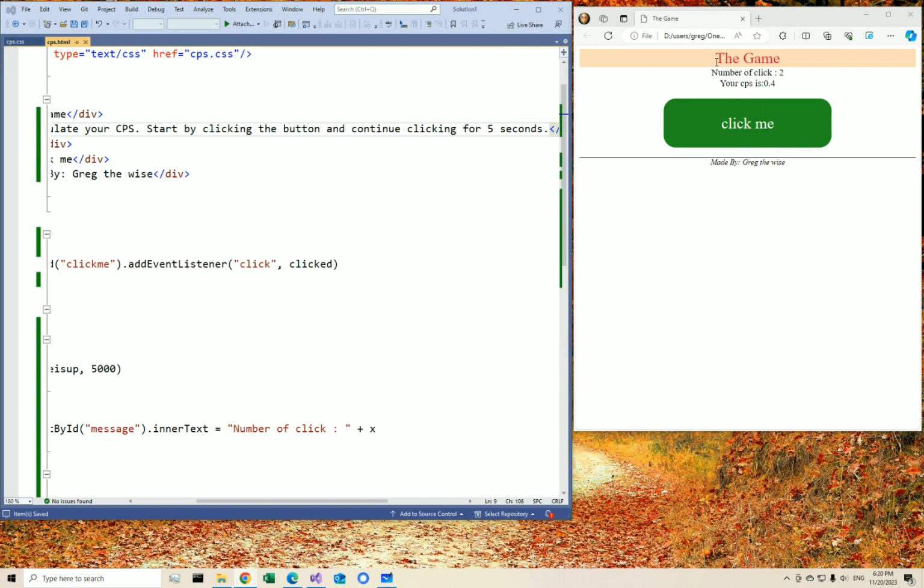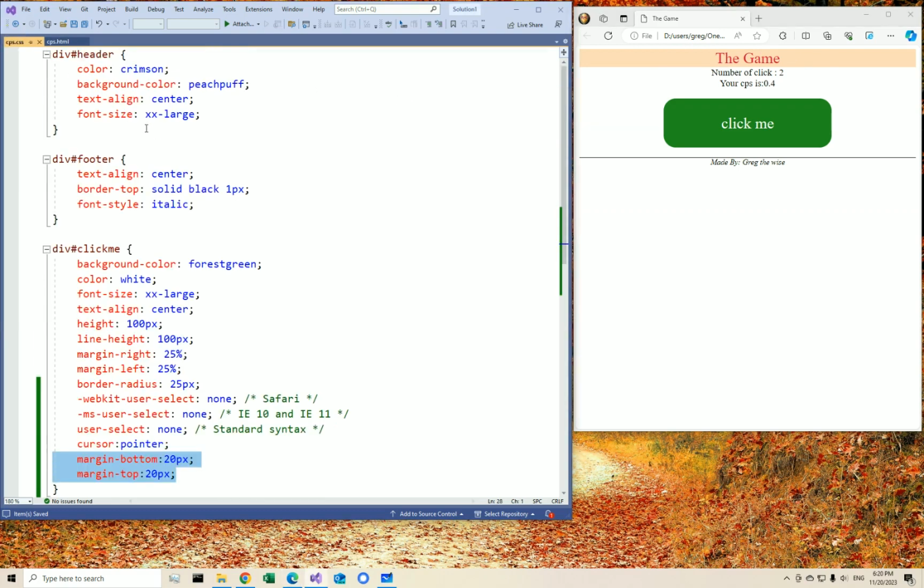What do we do next? Well, this header, I don't know about you, but I think it's pretty ugly. Let's make it look a little bit more professional. Now, where do we style the header? It's in the CSS file, and here's where we're styling it. So what can we do? How can we change it?